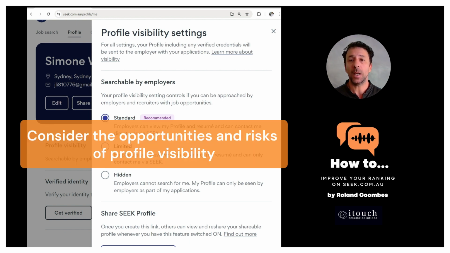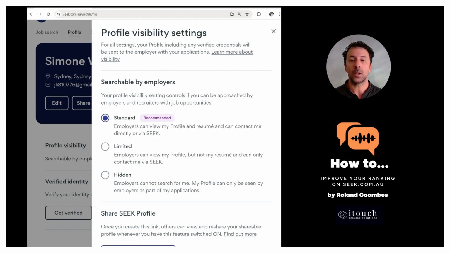Now this has some benefits and also a few negatives. So the benefits are, of course, you can be viewed by different employers at any time. The negative is if your employer also has access to the Seek database, they potentially could find your profile. So do keep that in mind. Read through the different areas, whether you want standard, limited or hidden access, and just tread a little bit carefully to make sure that you are aware of what privacy you need to control.